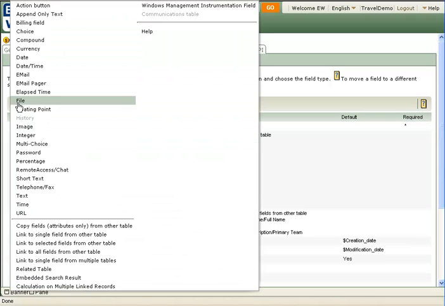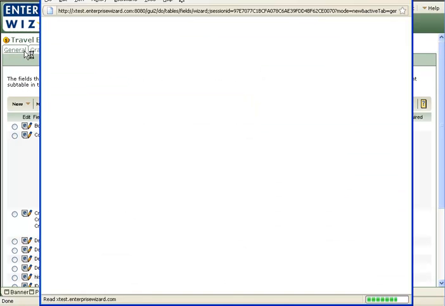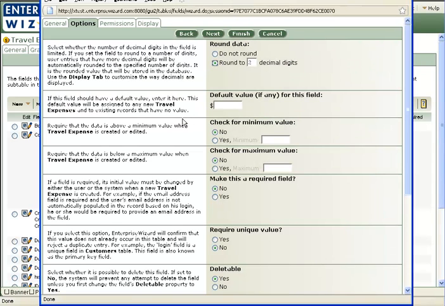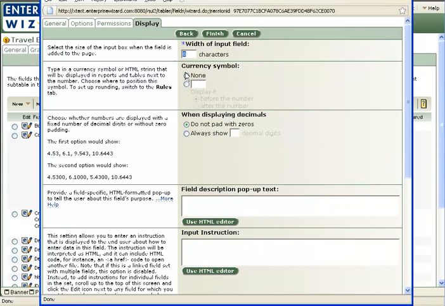Now we're going to create some currency fields. Currency fields are one of many numeric data types that we have. We have integers, floating point, percentage, currency, and also elapsed time, which is expressed as a number. We just have to choose our display options here for the currency we want to display and whether we want to round or include dollars and cents.